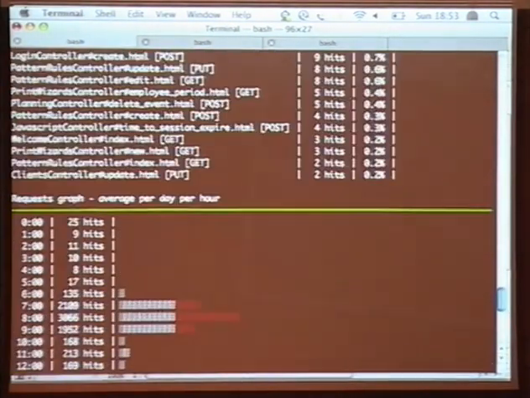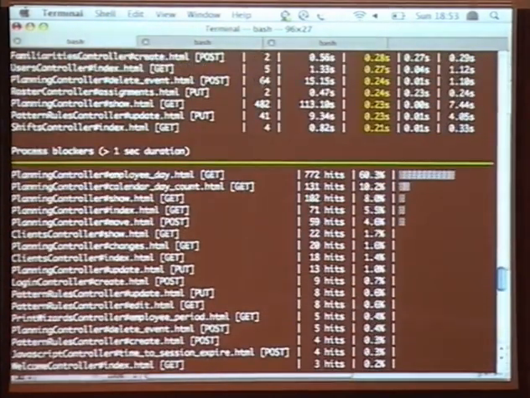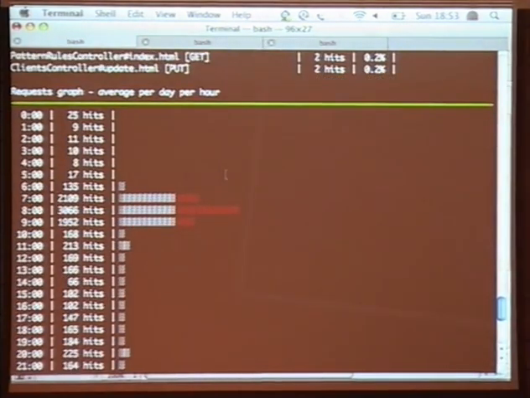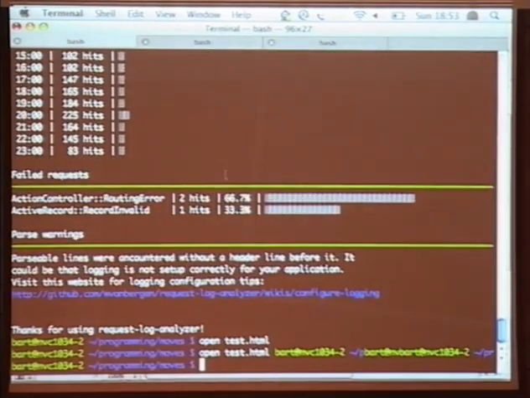That was too quick. The rendering time, the database time, things like process blockers, requests that took longer than a second. So you probably want to look at those. And things like how much traffic is going there per hour. Of course, this will get you started.